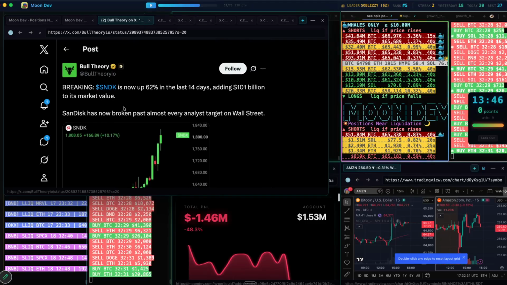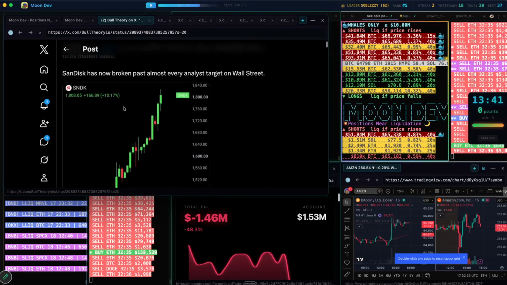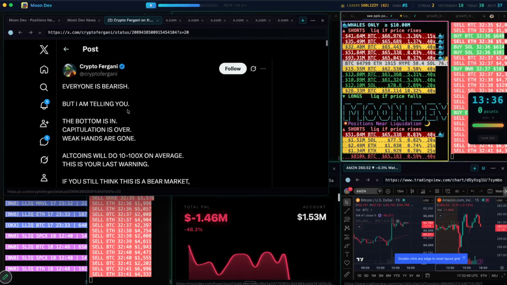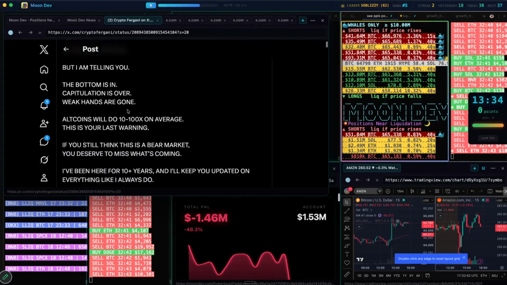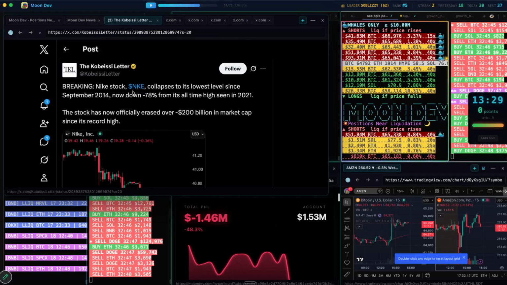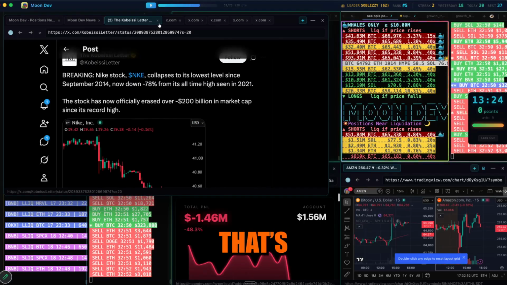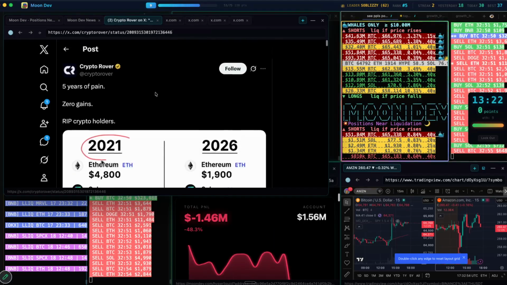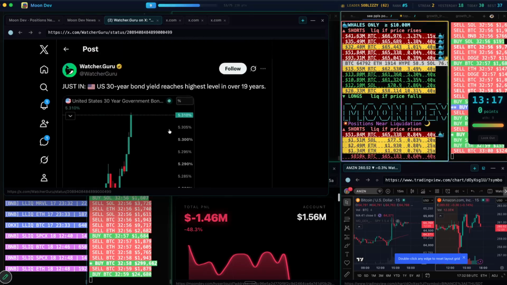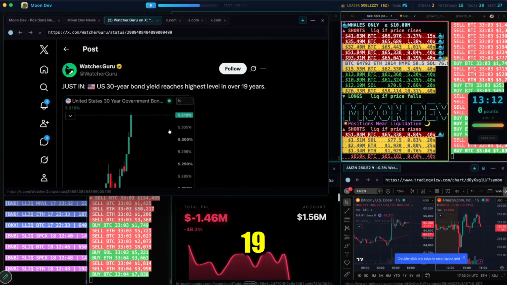And this is up 62% in the last 14 days. Jesus. Like he's down 78%. That's insane. U.S. 30-year bond yield reaches highest level in over 19 years.